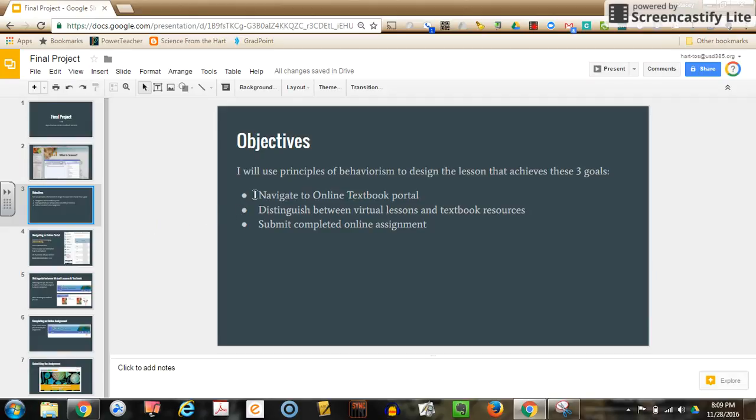I want them to be able to navigate to the online textbook portal, distinguish between virtual lessons and the textbook resources, and then submit a completed online assignment.